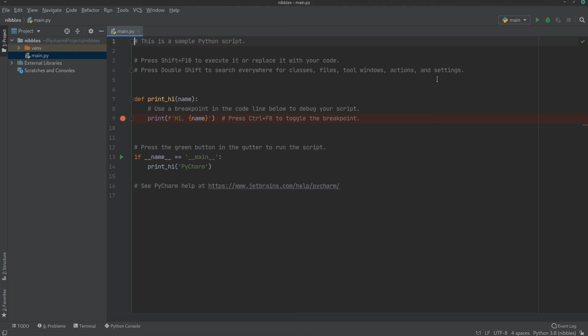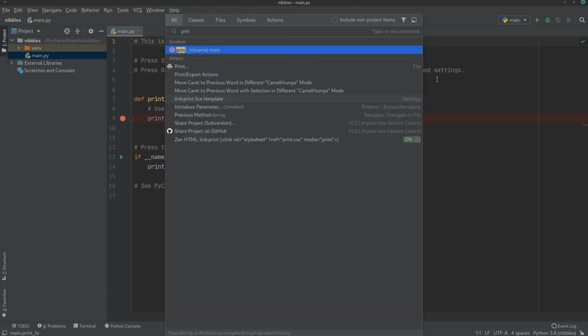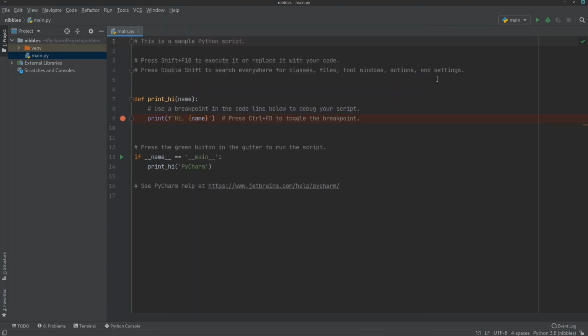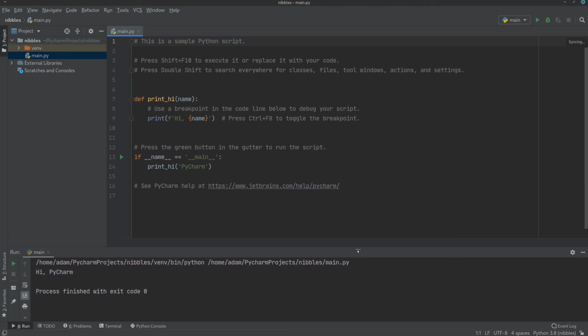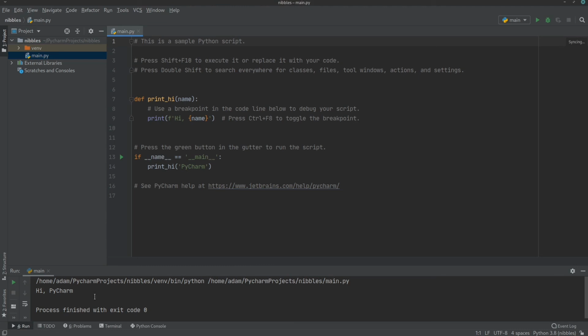So that's just a tip on using PyCharm. If you press double shift, you can look for whatever you like. Use a breakpoint in the code line to debug your script. Press Ctrl F8 to toggle the breakpoint. We can click there. That's how you set a breakpoint. So let's run it. It looks like it'll say, "Hi PyCharm." Hi PyCharm. Yay. If you got that far, then you know everything's working.